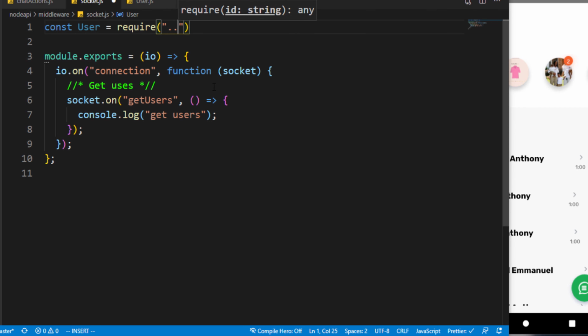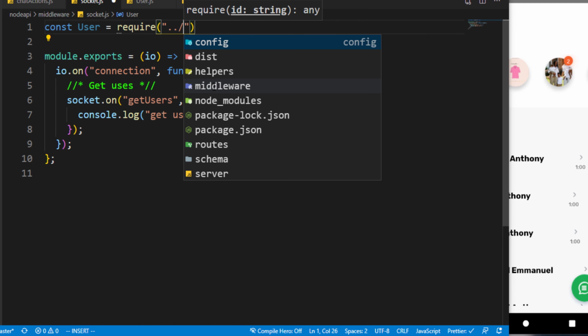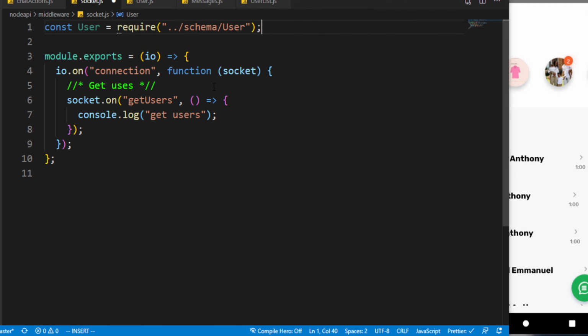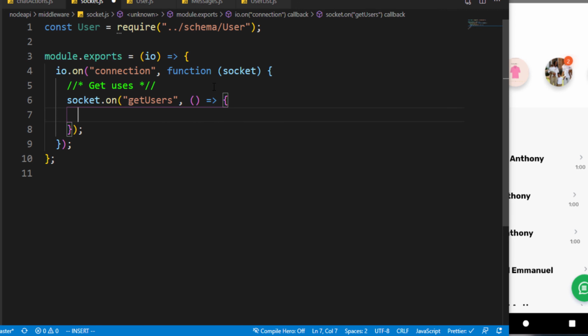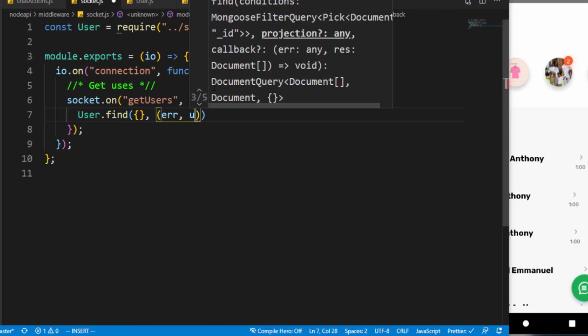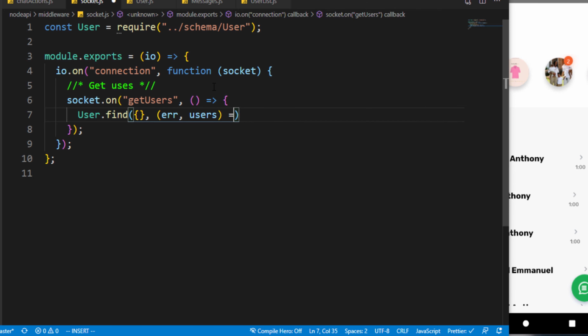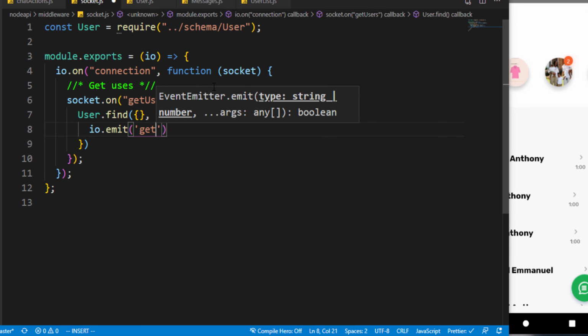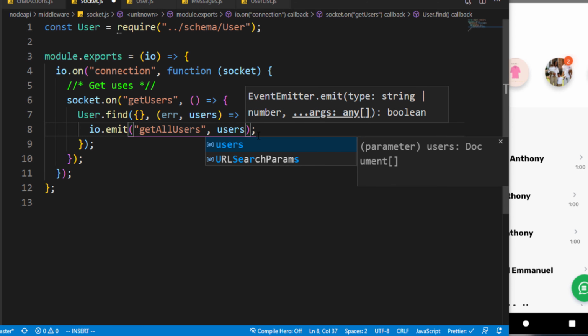I'm going to require, I think I went too far. So it's called schema/user. And inside here, I'm going to remove that console. I can say user.find. So I don't want to find a specific thing, but I want to get all the users. With mongoose, you can just put an empty object, and it's going to give us an error, which is the callback, and the users. And we are just going to emit to all the users connected with, let's say, a key of get all users, and we can pass that users that we got.